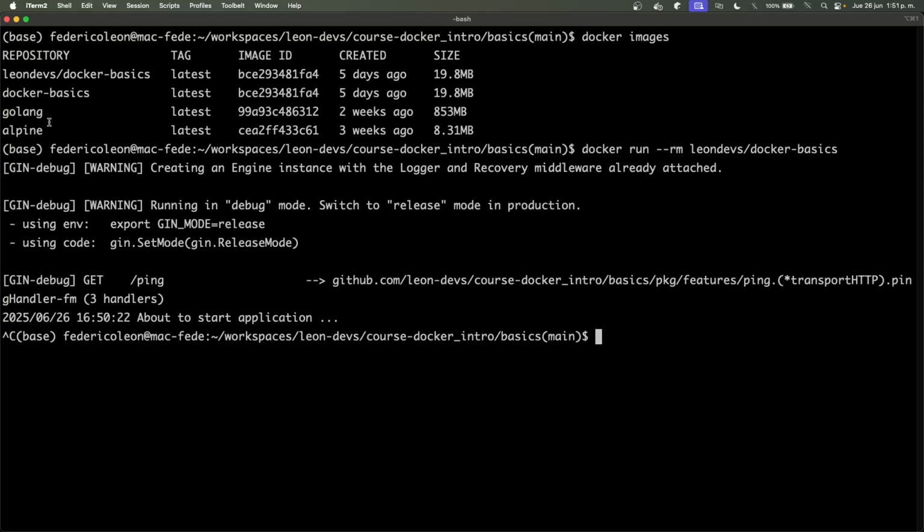But wait, how is it that we are pulling a Docker image from the registry, but we never pushed that image to the registry? Well, I pushed this image to the registry just before this lesson, so I can show you how to pull a Docker image first.